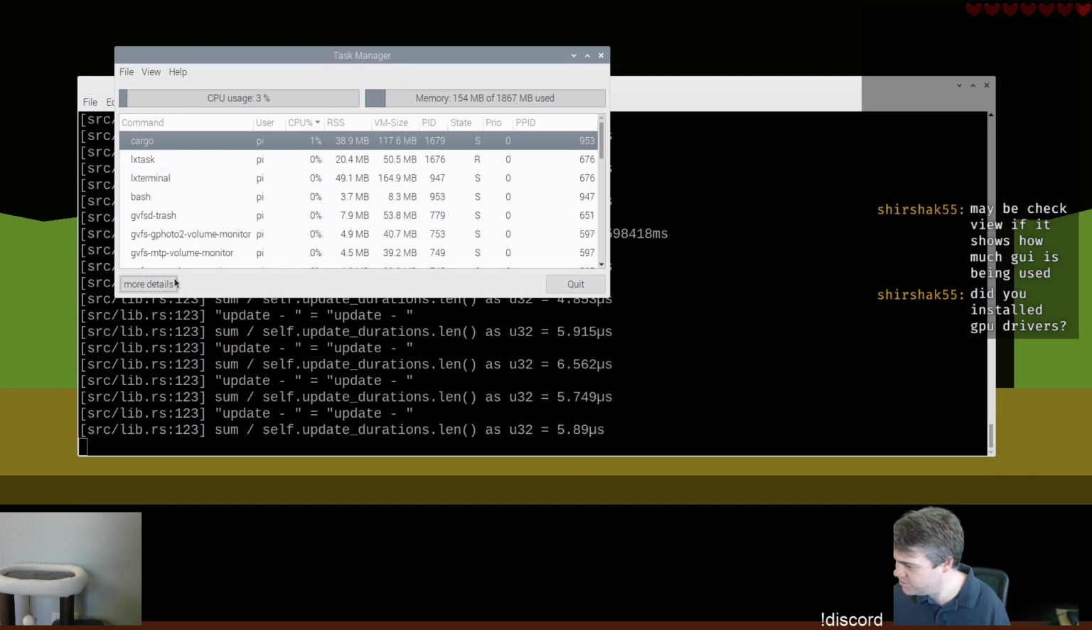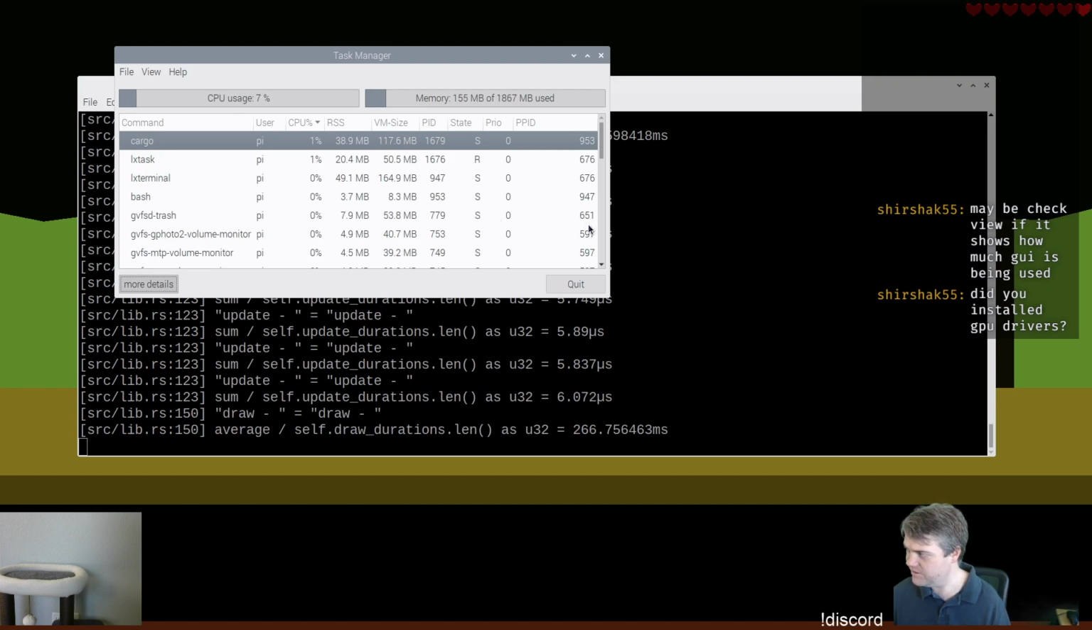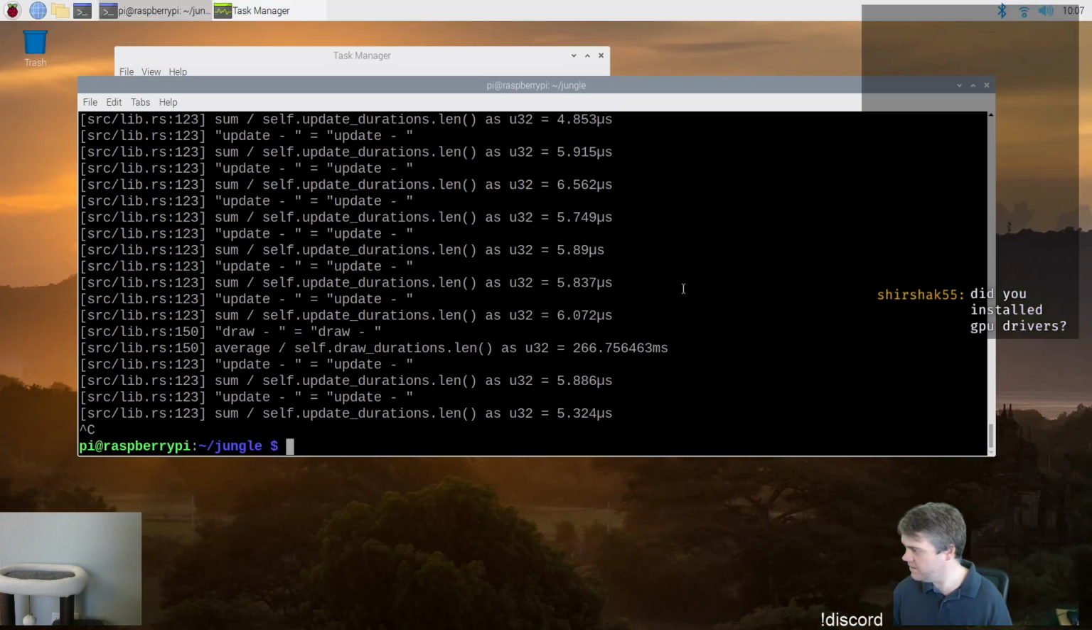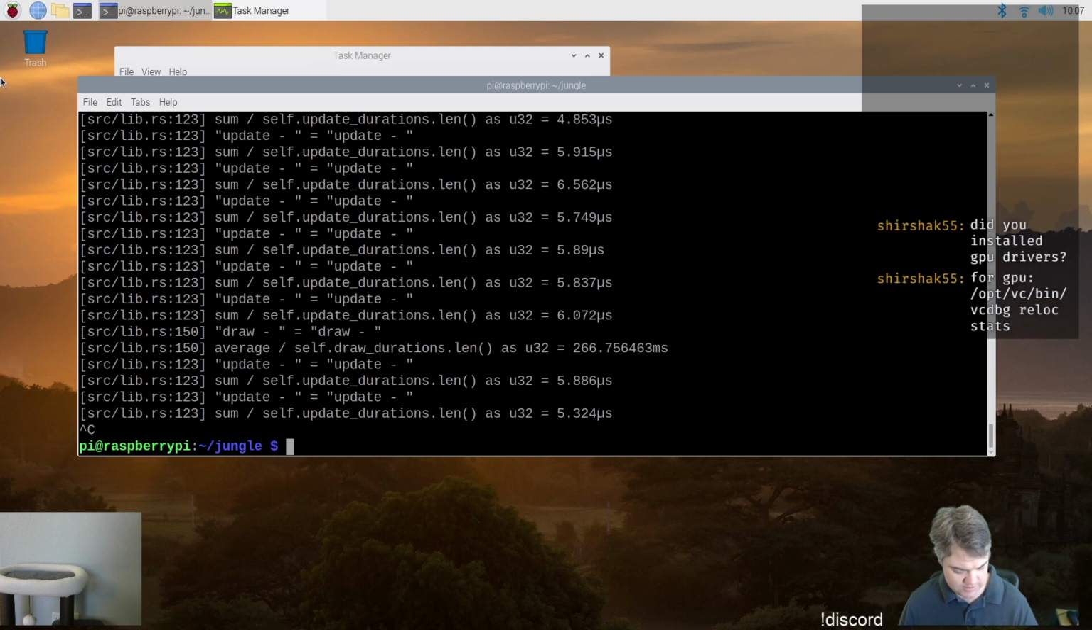Did you install GPU drivers? I just went with the basic ones. I don't. Probably not. Let's see. What were the GPU drivers? How did we get that installed? Let me see if I can remember.